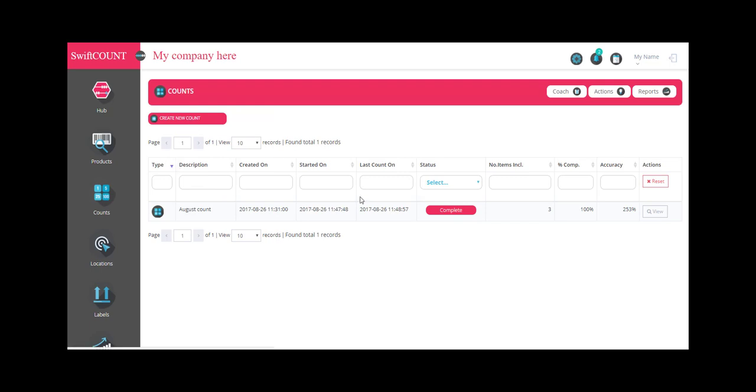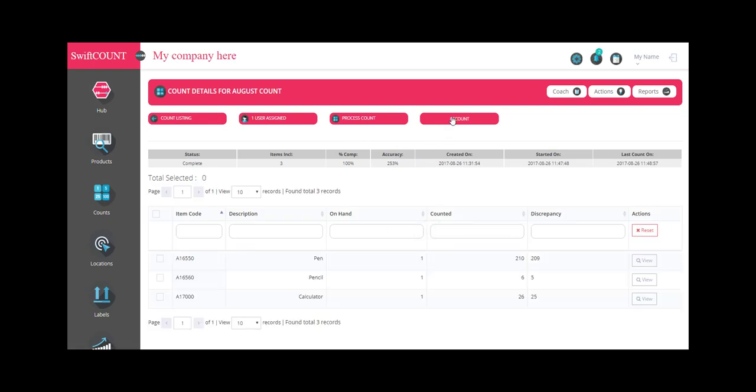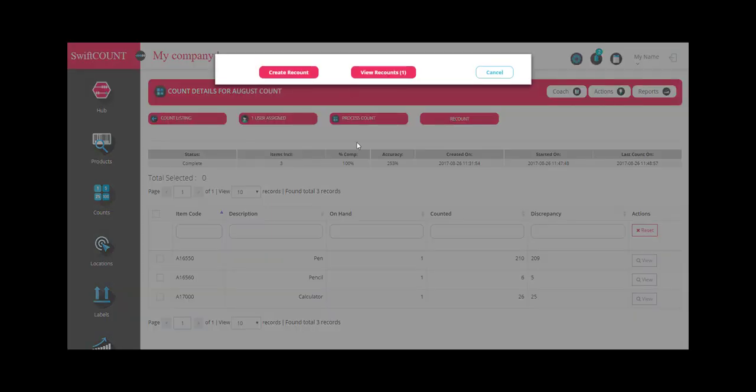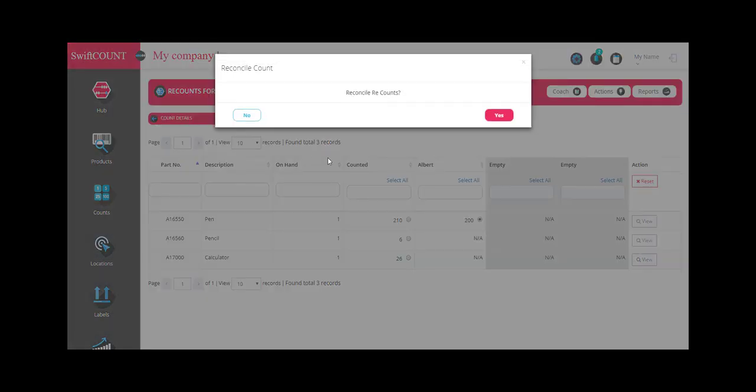When I go back to my count, I can now review my recount. And from here, I can see that I counted 210 the first time, and then 200. I can select which one is the one that I want to accept, and then reconcile it.